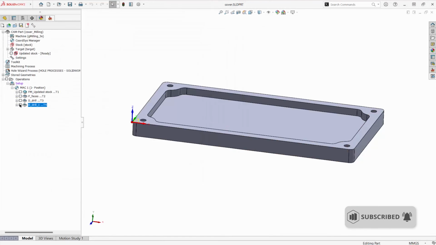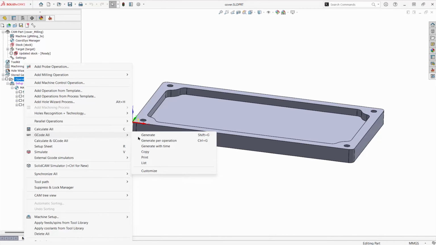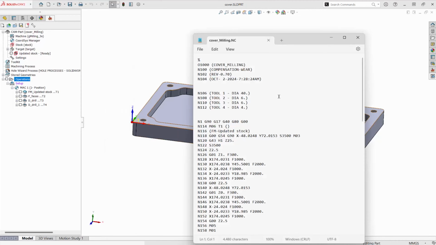When the program is finished, we post-process it. Here's the G-code file.